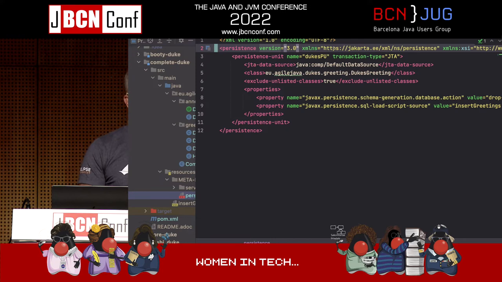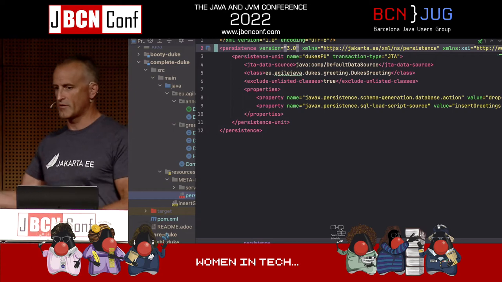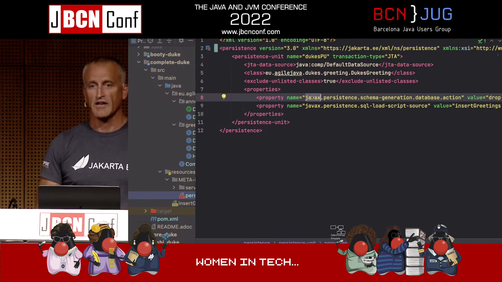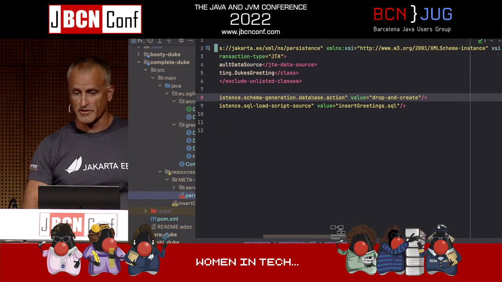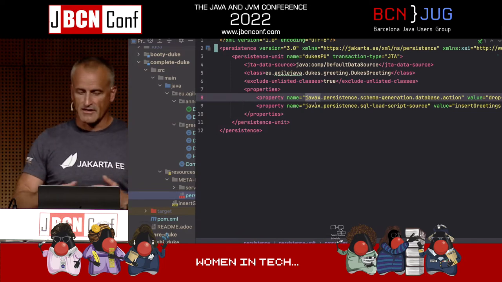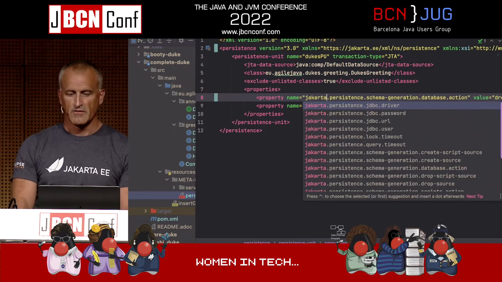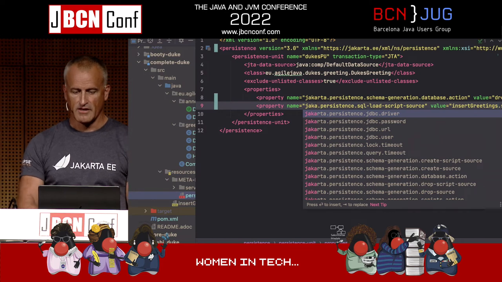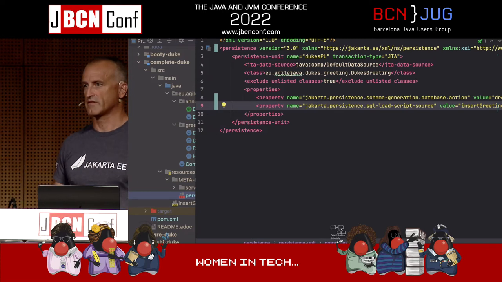The next thing I need to change is, am I using some javax prefix properties? And if you're using some properties, you can probably see two of them here on the screen. I'm using javax.persistence.schema-generation to generate the test data for this application. This is not something you use in production, the drop-and-create and insert greetings or whatever. But for test purposes, it's good. And there are lots of other properties. So if you're using some javax prefix properties, you may have to change them to jakarta. And the schema change here will actually give you code completion and help you to do it correctly.